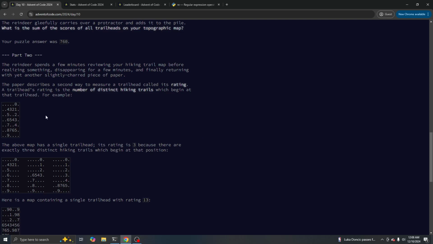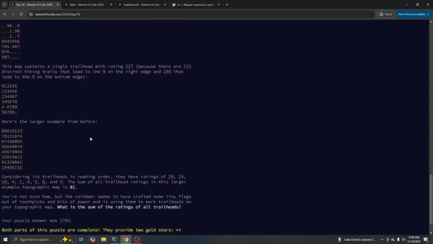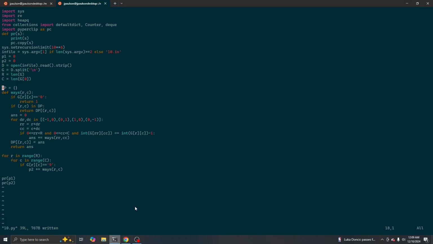So in part 2, we want to count how many paths there are from 0 to 9s rather than how many pairs of 0 to 9s there are. So what's the difference? Here's an example with only one 0 and one 9, so this would count only 1 for part 1. But it actually counts 3 for part 2 because we could branch off here, or here, or here. So there's 3 ways to get there, even though there's only one pair of start and end. So that's part 2. So what did I do for part 2?